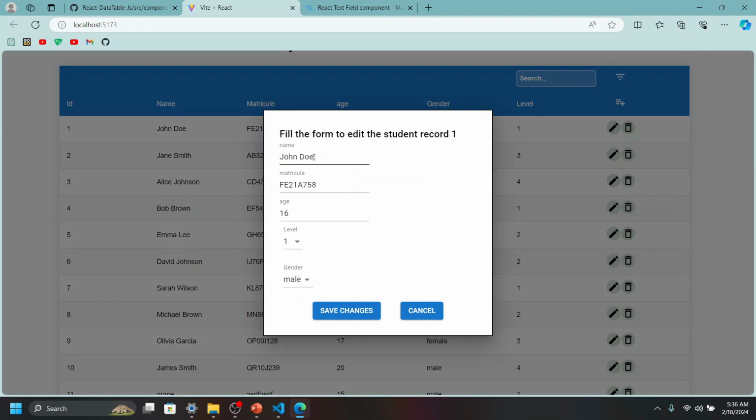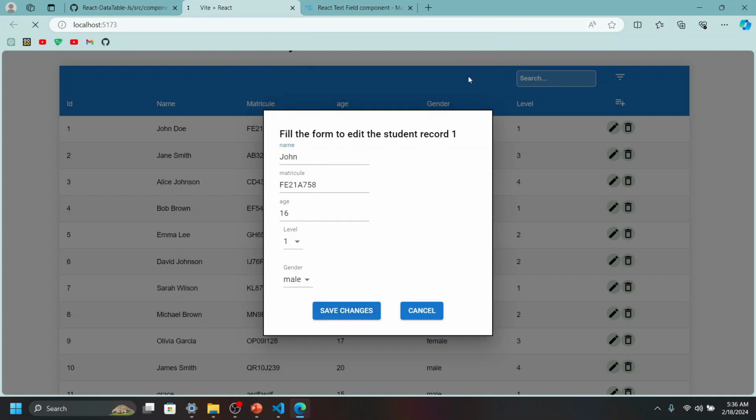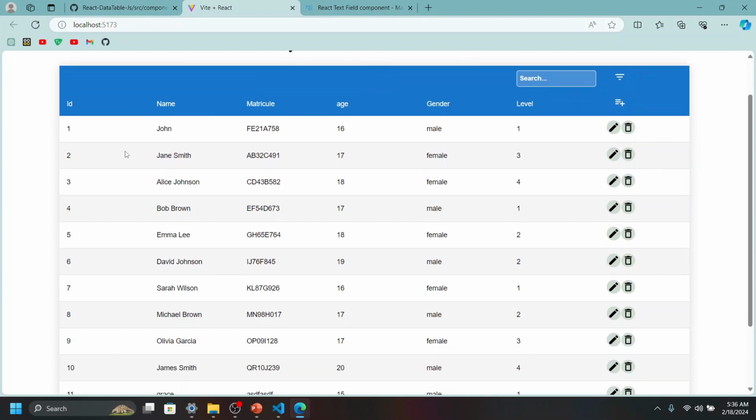And now if I click on this and change the name John Doe to just John, and let's save the changes, and it says successful. If we click on OK, our page actually reloads, and we have that John Doe changed to John. So our edit functionality changes successfully. So let's just do another one.